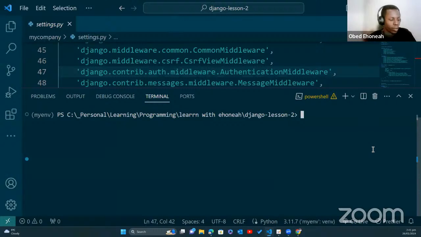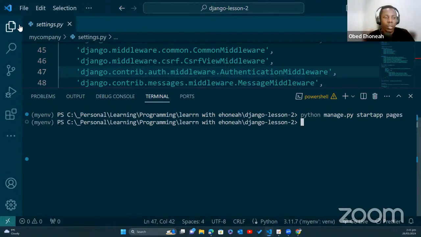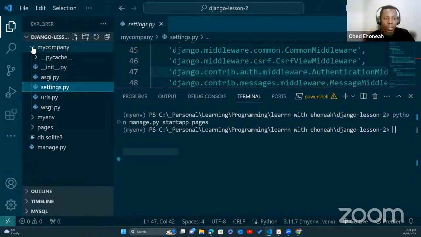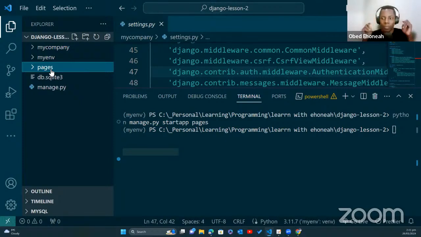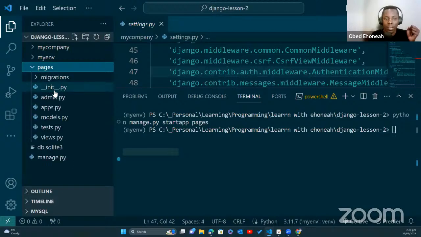All right. To start an app, we can call python manage.py startapp. And what will be the name of our app? Let's call it pages, so that this will be the app for our main pages. Now open this and you see, apart from my company, we have pages here as a directory. So this is an app in the concept of Django.